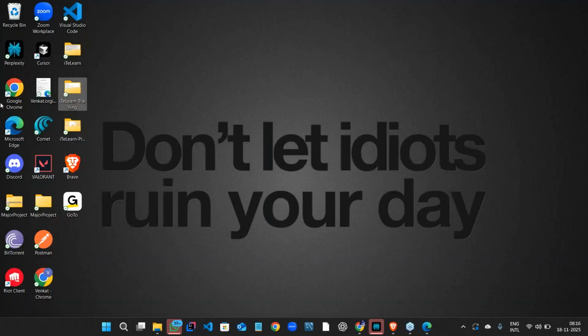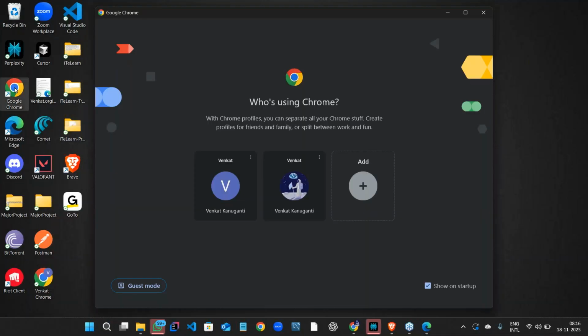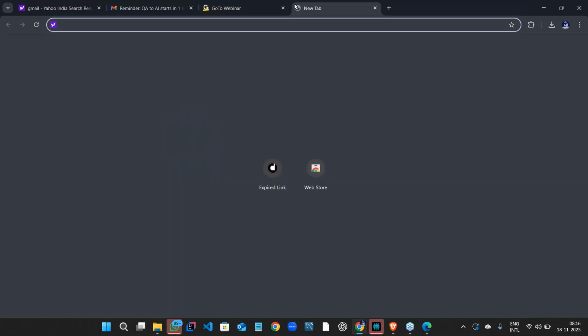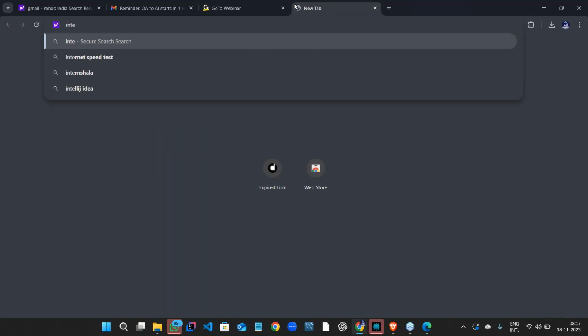Can you see my screen? I think so. So just go to Google and type IntelliJ download.